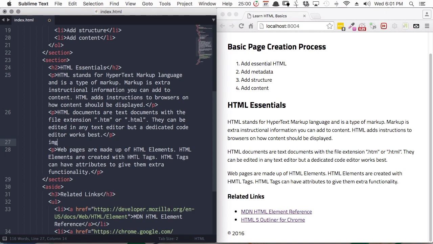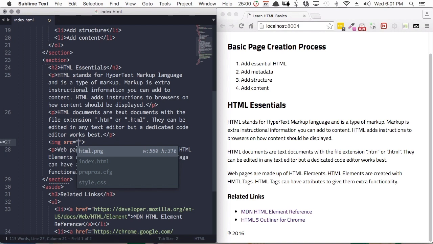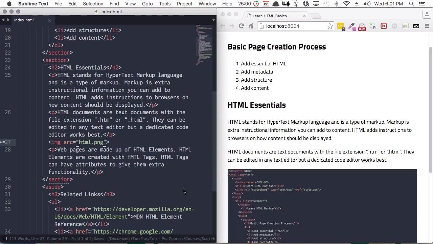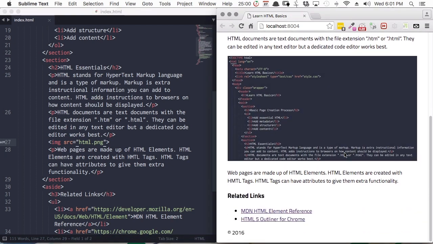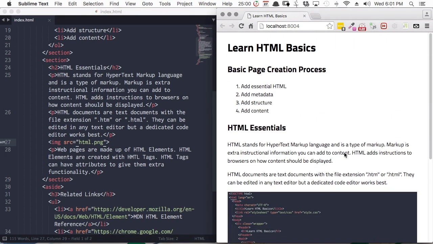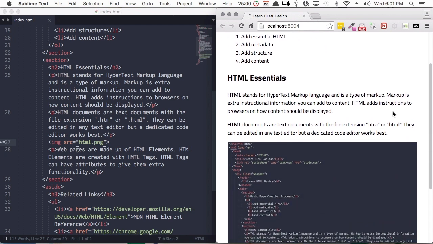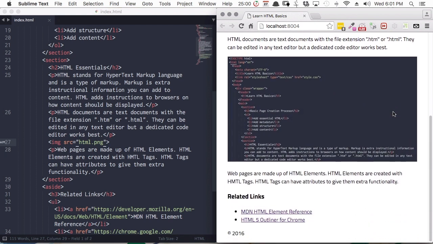So add our image element. And then we're going to insert html.png as the file name for the image that we want to insert. And there we go. There's our image embedded into our site. So now just take a moment and sit back and look at what you've created. Now you've just created a complete HTML page from scratch.